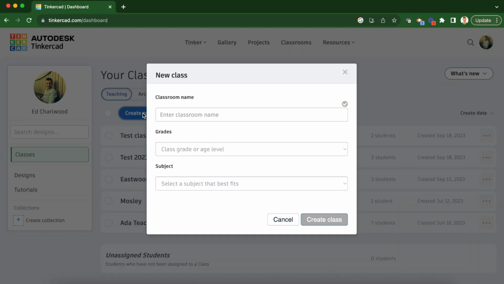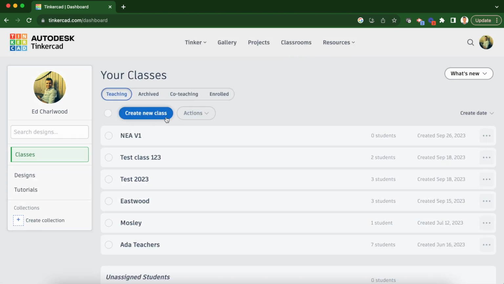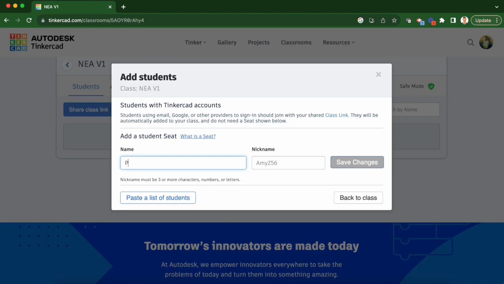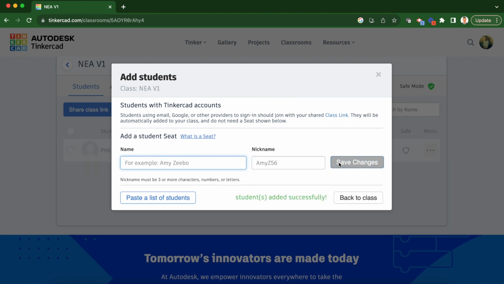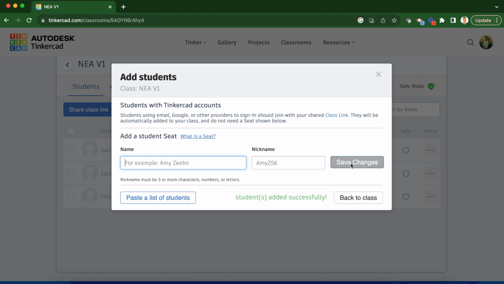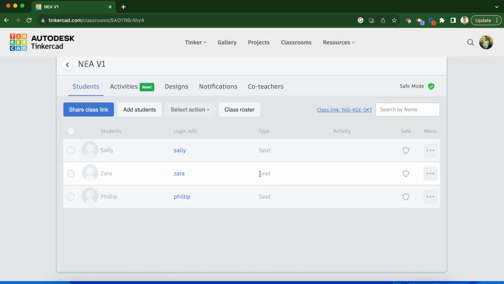First of all, click on Create New Class. Enter a classroom name and grade level and subject if you want. You can add students by typing in their name. This will automatically generate a nickname for them. Press Save Changes after each student. Select Back to Class when you're ready.